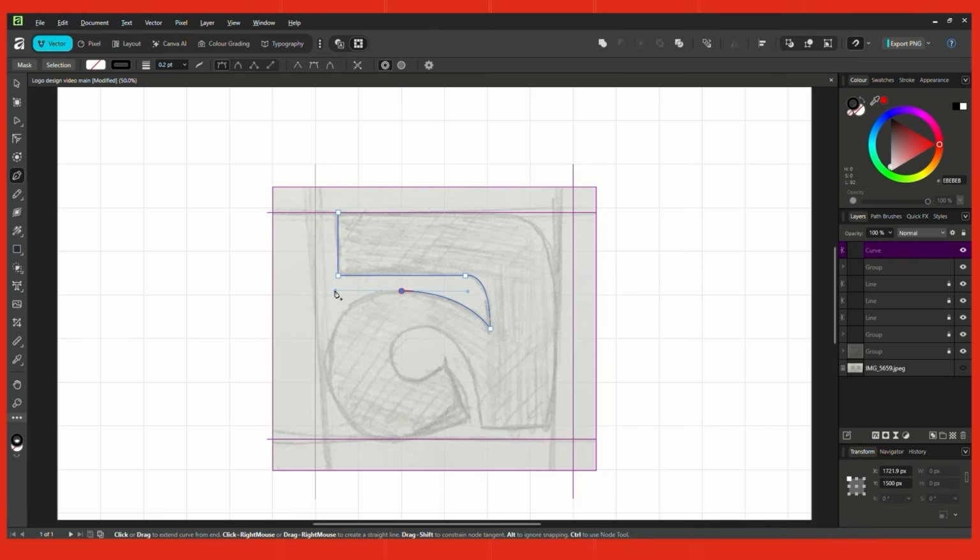And again hold Alt, Control and click on it. Do the same over here. It's almost similar to Illustrator, how we use in Illustrator and Photoshop. So I've made all the curves needed over here.